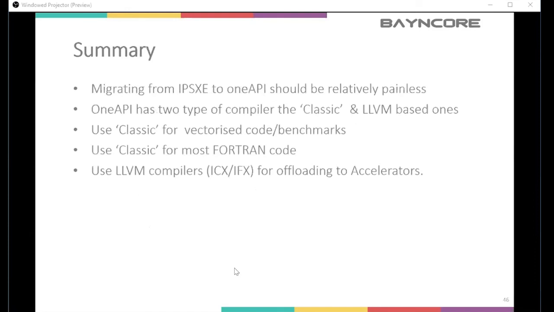Okay, so to sum up, migrating from Parallel Studio to oneAPI should be painless. You've got 2 versions of the compiler, both the classic and LLVM. Use the classic for vectorized code or code that's involved in benchmarking. Use the classic for more Fortran code. Consider using the LLVM compilers for offloading to accelerators.